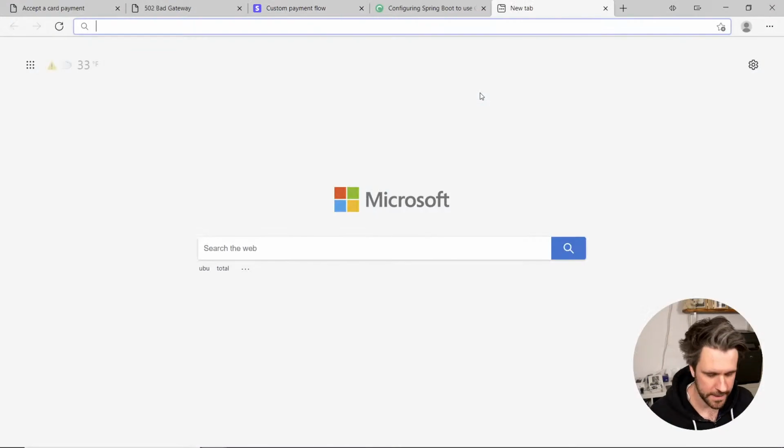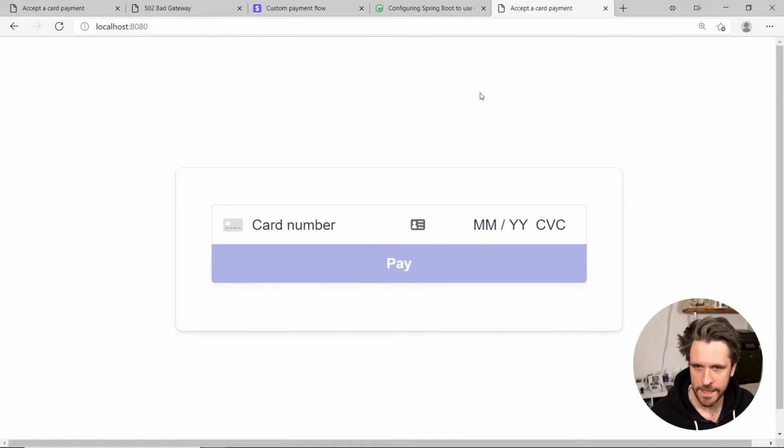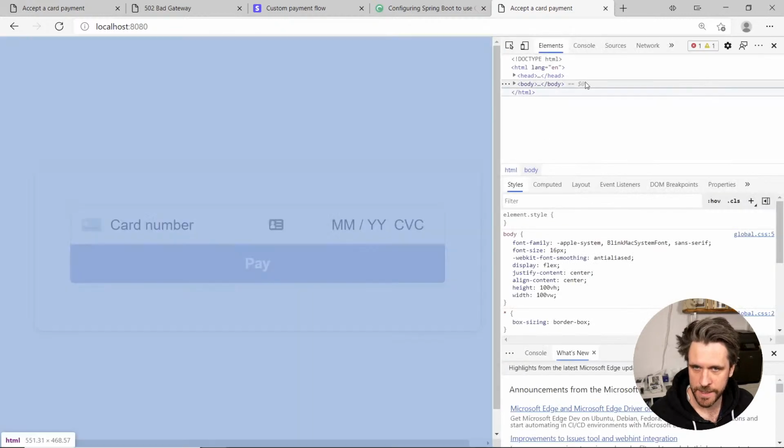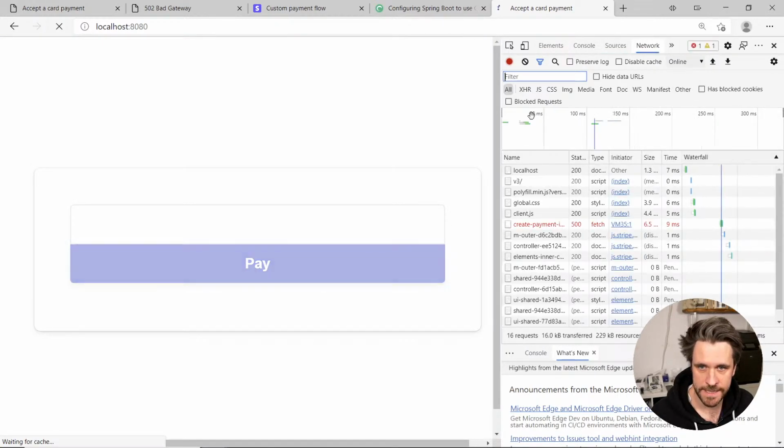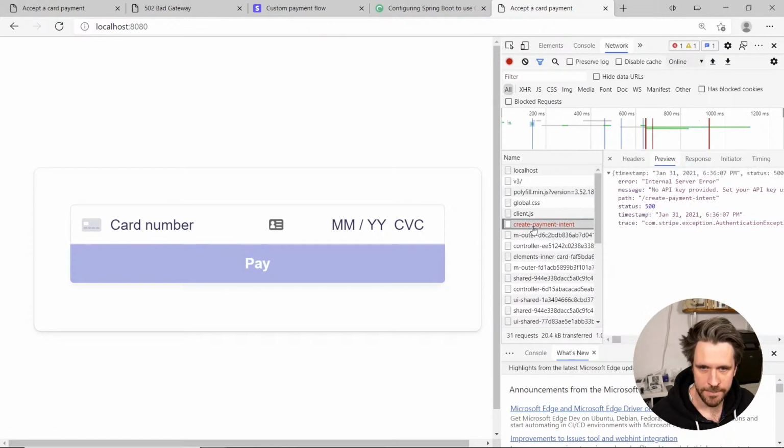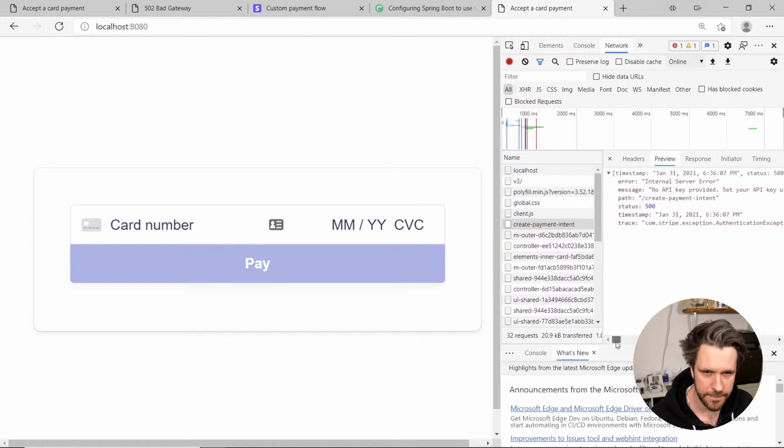So I booted up everything. Localhost 8080, look at that. I have a page where I can enter my credit card number, I have a pay button, and hold on a second, I think that page, when I do an inspect, hopefully you guys can see that here, create payment intent, there seems to be a 500. The page calls my create payment endpoint. Set your Stripe API key. Yes, there's something missing, but it actually worked.